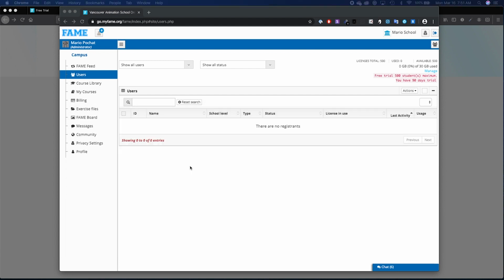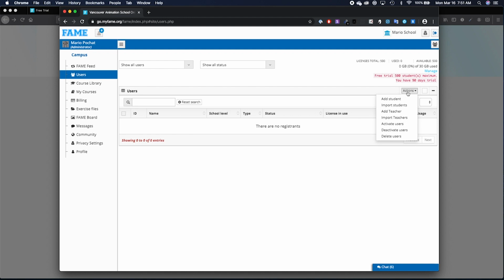As simple as that. You will notice a menu right here that's called Actions. In that Actions menu, you have Add a Teacher if you want to add one by one, or you have Import Teachers in case you have a large number of teachers and you have an Excel sheet or a CSV file. Let's just add one by one. You click on that one, right?